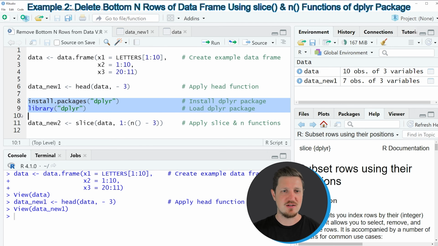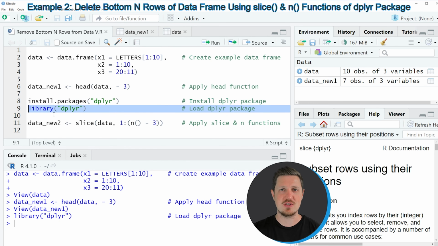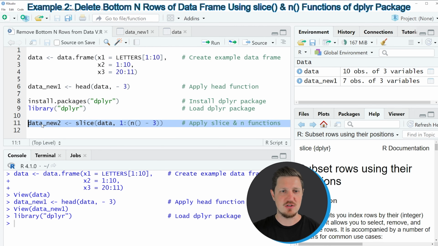In lines 8 and 9 of the code, I'm installing and loading the dplyr package. I have installed the package already, so for that reason I'm just going to load it with line 9 of the code. After running this line of code, we are able to use the functions of the dplyr package, such as the slice and the n functions. And in line 11 of the code, I'm applying these two functions to our data set, and then I'm storing the output of this in a new data frame, which is called data_new2.